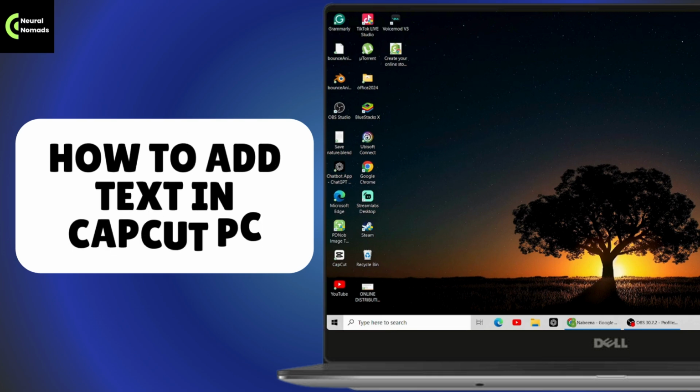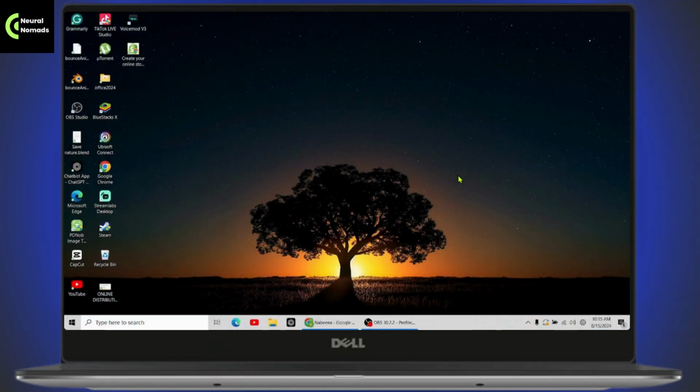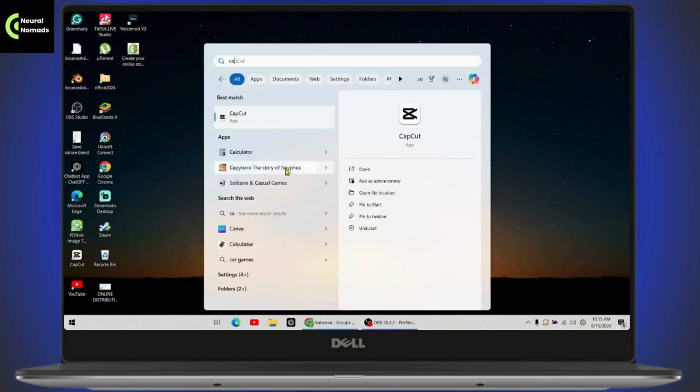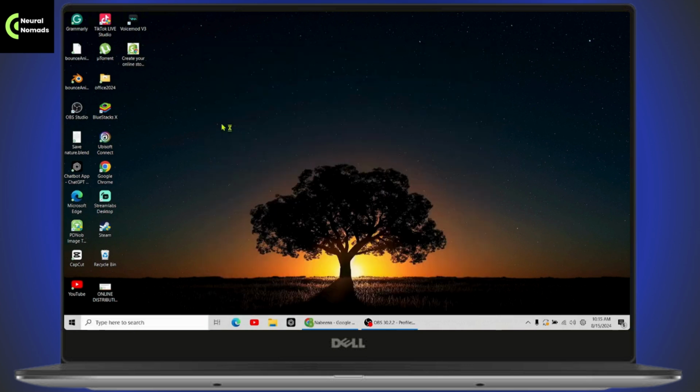How to add text in CapCut PC. So if you want to add a text in CapCut PC, then what you need to do is first just open up your CapCut PC application. I'll be choosing my application, or you can also go with the website.